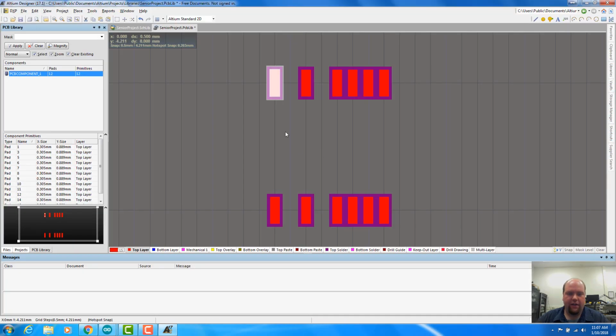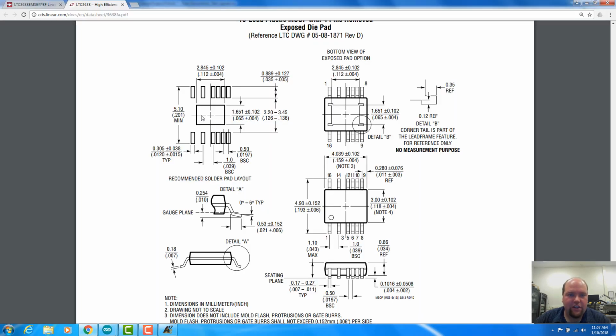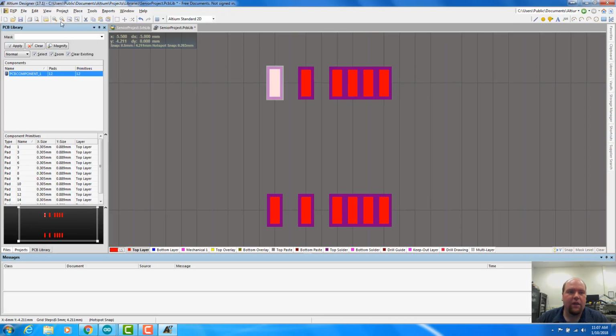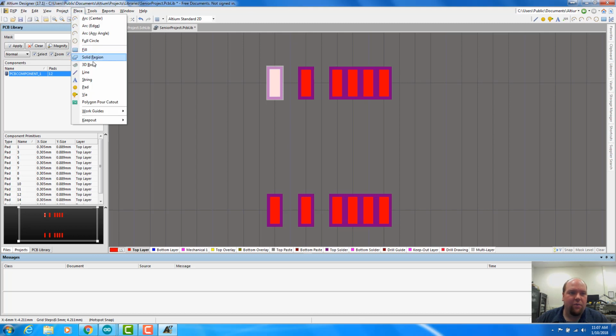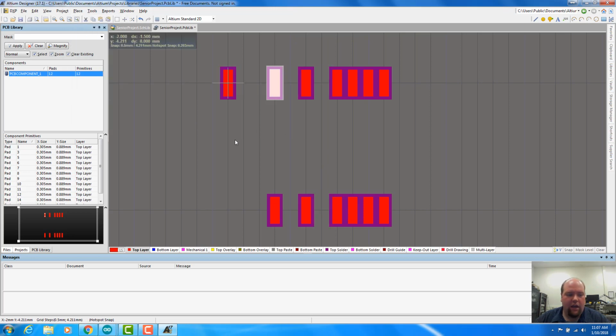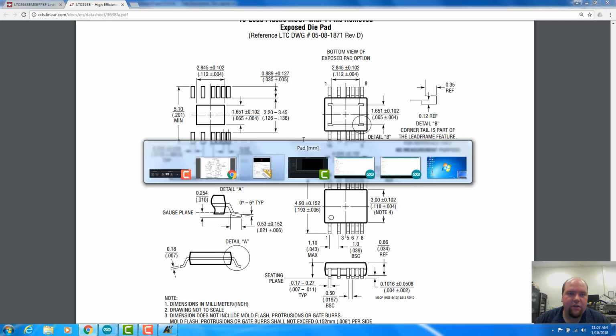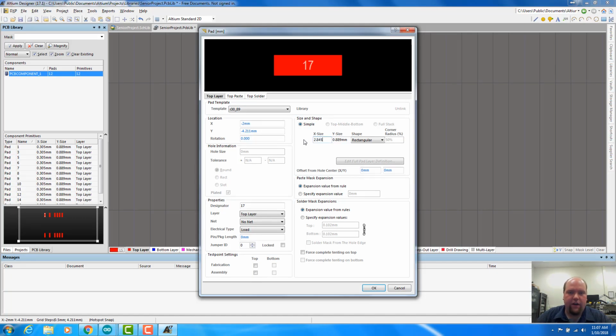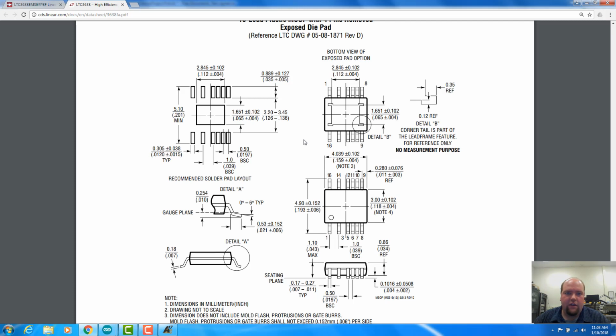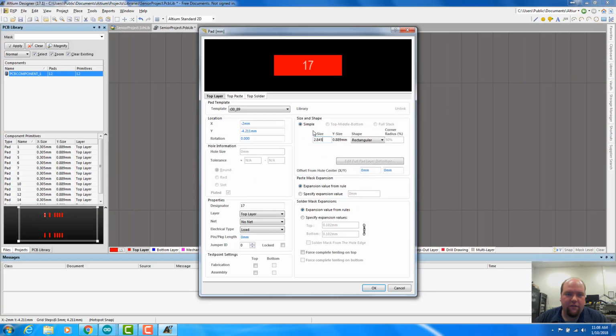Okay, so we'll go back to Altium. Oh, I should have checked the size. So the size of this thermal pad is 2.845 millimeters by 1.651. I'll definitely forget that, but we'll go. So we're just going to place a new pad. And then we'll hit tab. And this guy, designator 17. The X size, and I forgot it already. I told you I was going to do it. 2.845, and then 1.651.